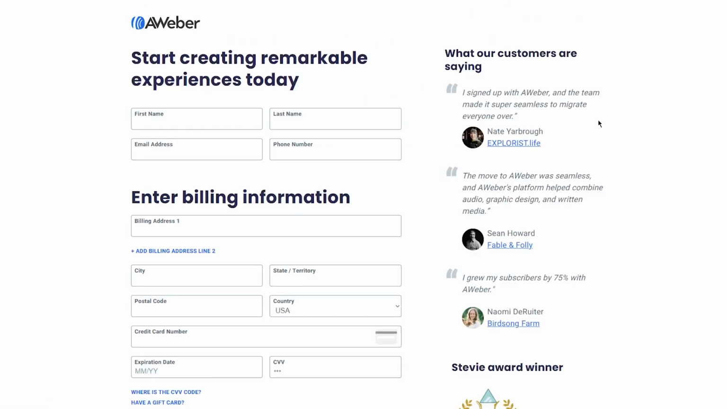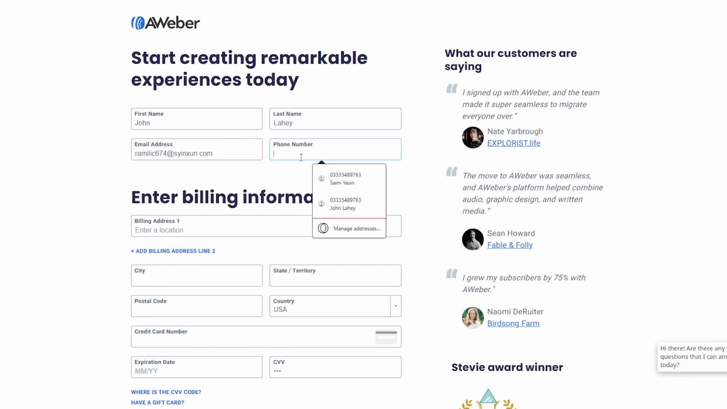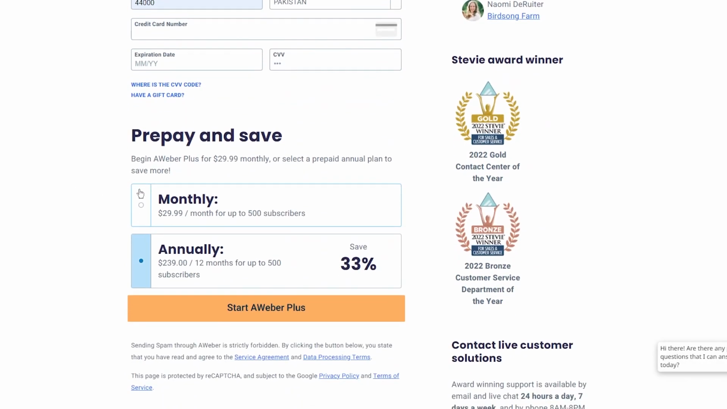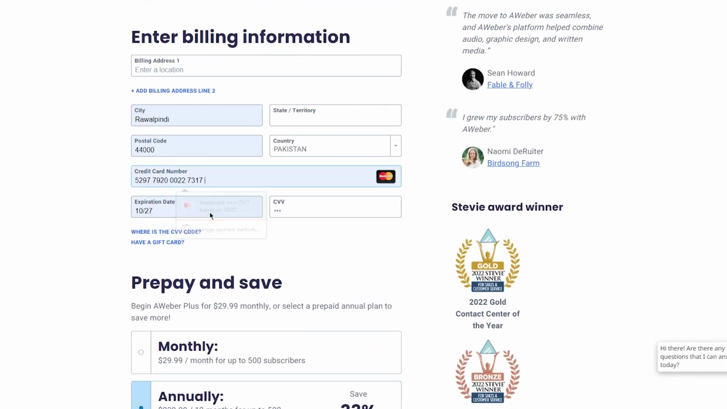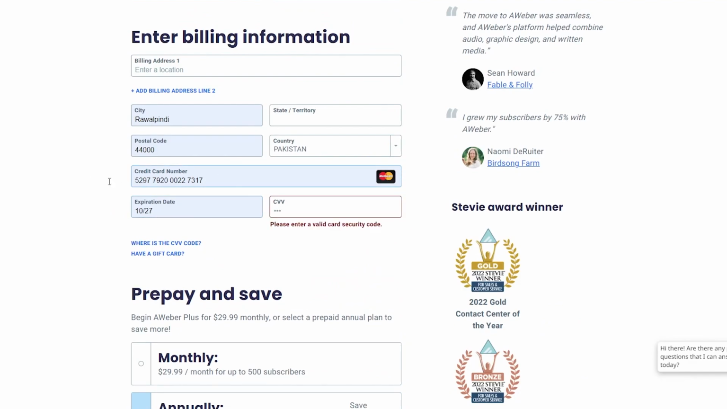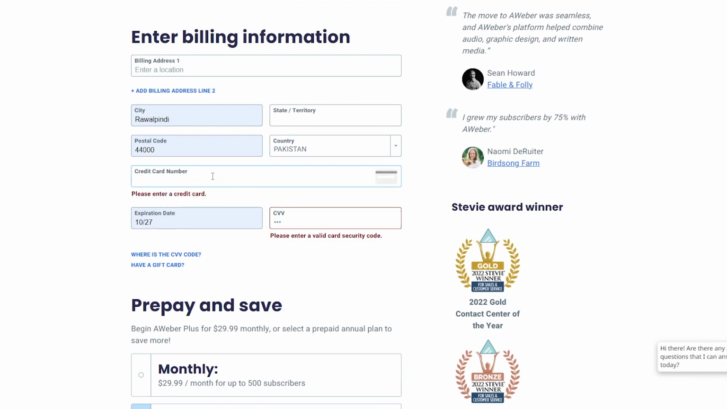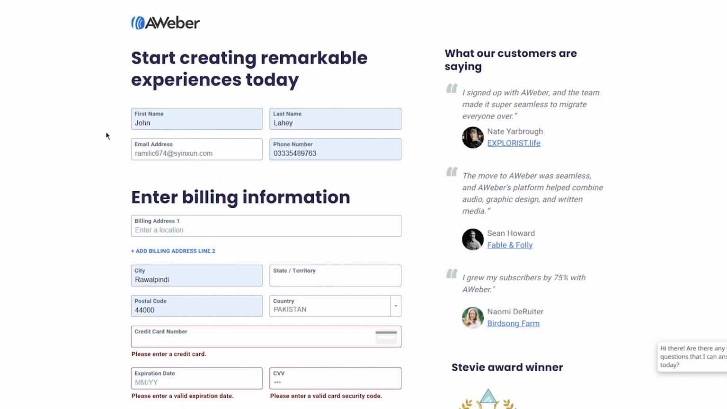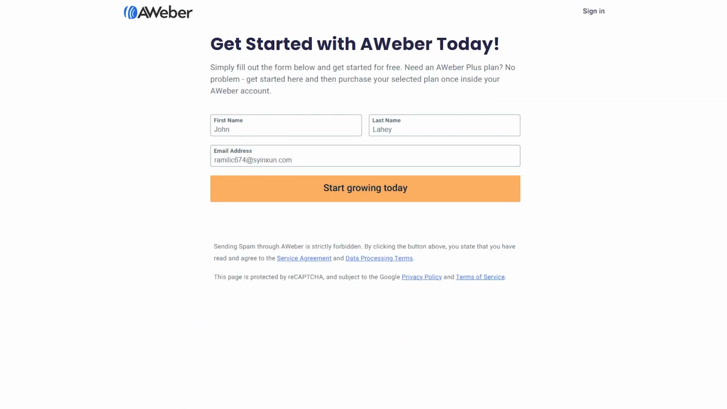So from there on out, once you're done with the main stuff, as I said, you're going to be pretty much good to go. And the fun part about all of this is that once you've added all the information and once all the essential stuff is done, you're going to get into the dashboard and the mainframe of AWeber.